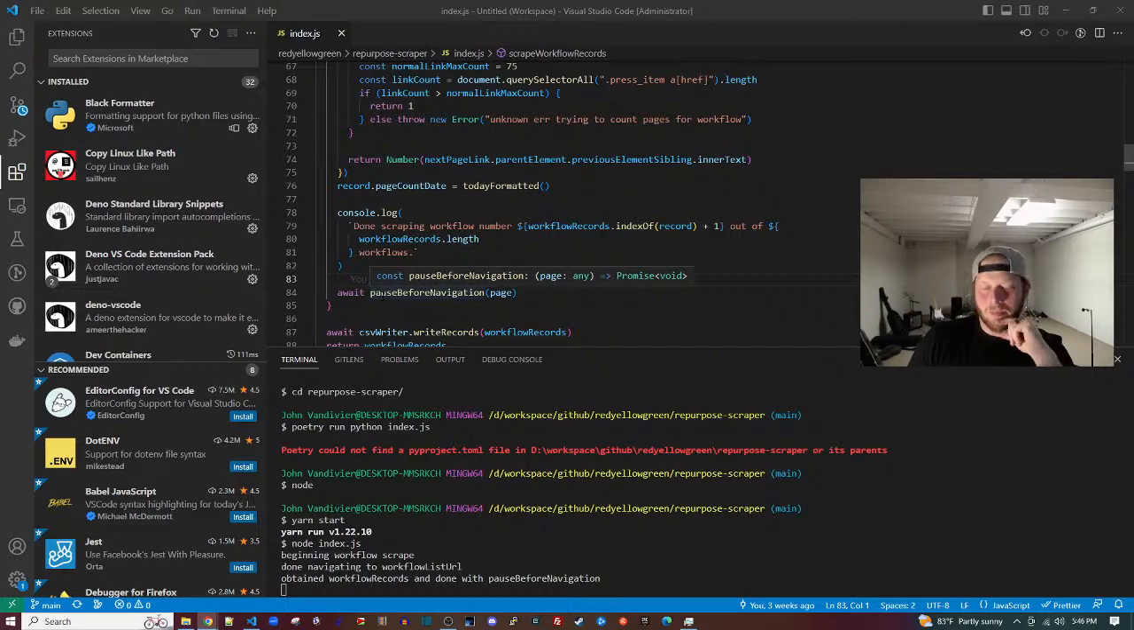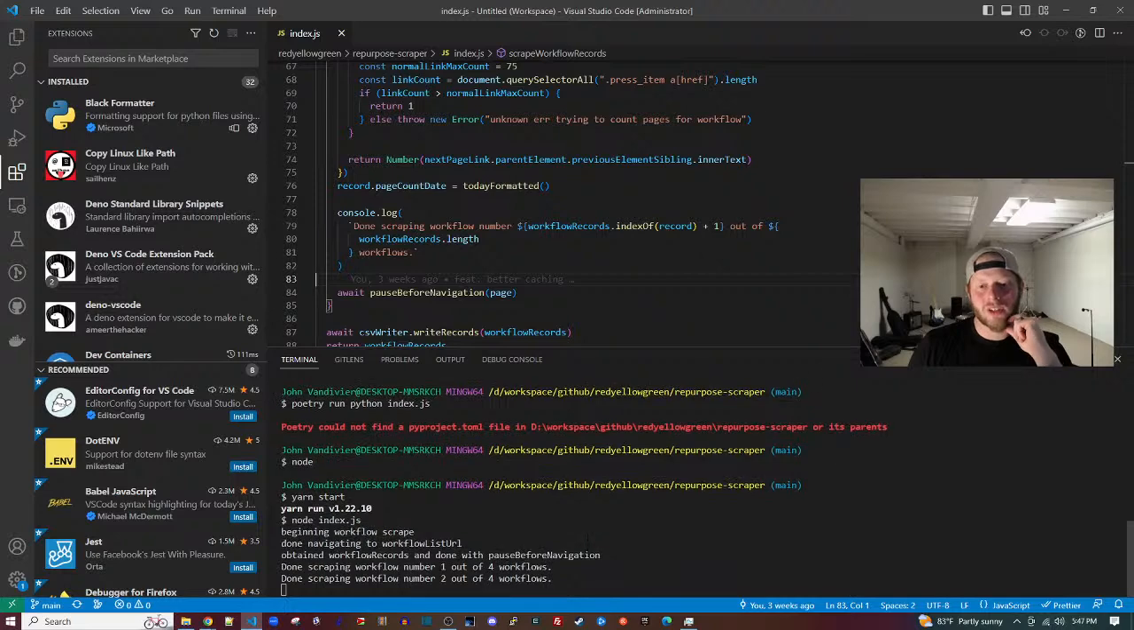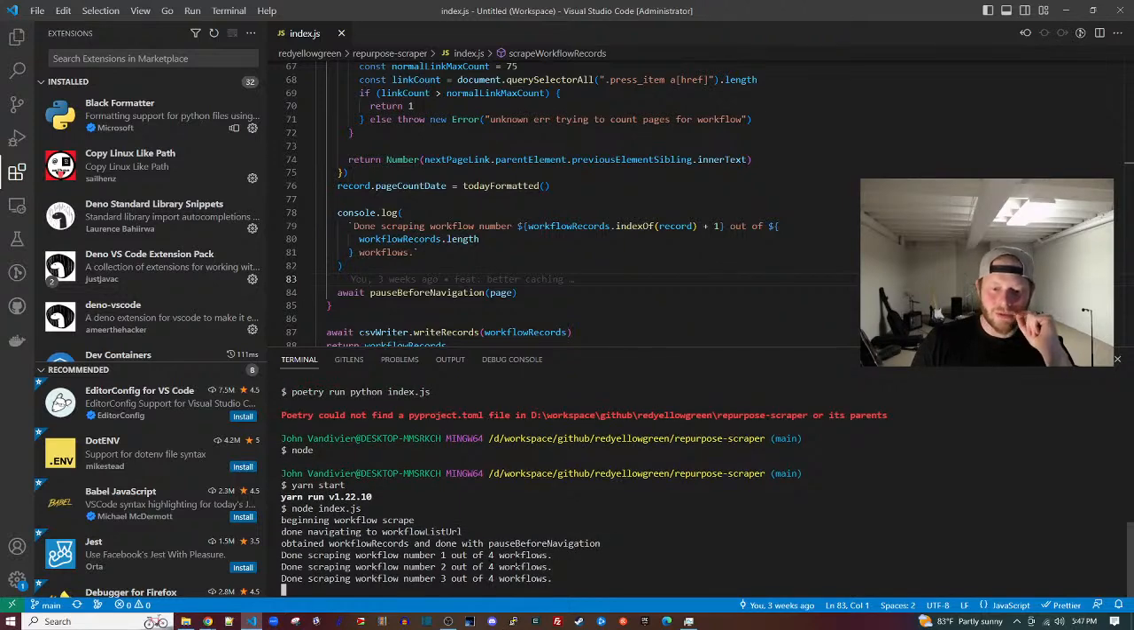Do they have anti-botting measures? No, on a previous stream I thought they did, but they're just slow. I think they don't need anti-botting measures because the service is so slow that it sort of auto rate limits, because literally their servers are slow. All right, well, here we are. Done scraping 2 out of 4, 3 out of 4.